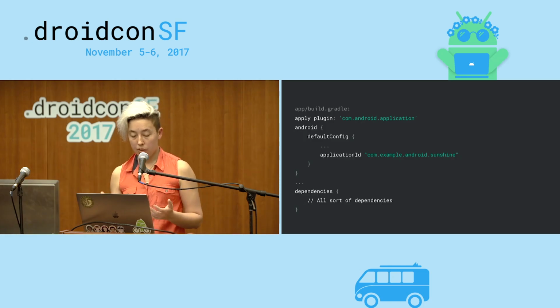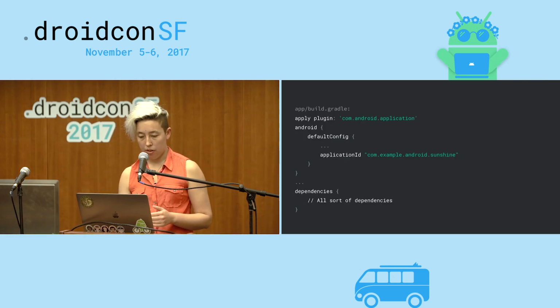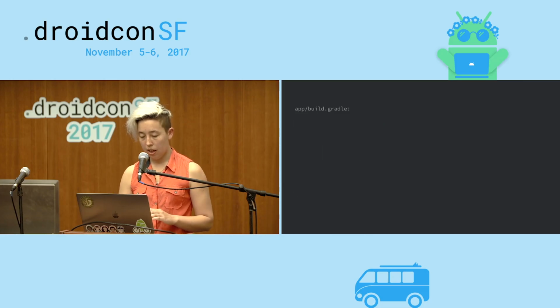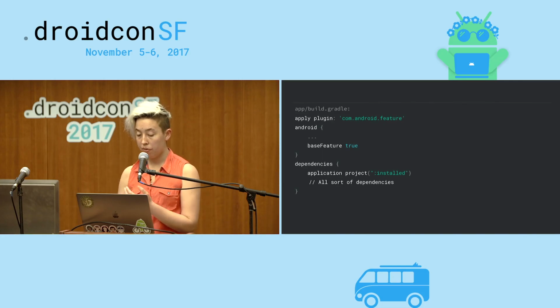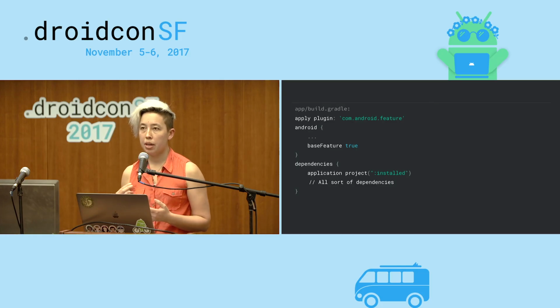Okay, so what does the Gradle file look like? Well, this is the old Gradle file. We can see that I had an application plugin because, again, this was the monolithic installed app. My application ID was there, and I had all sorts of dependencies. And I just switched that around, so now I'm going to be using the feature plugin. In an instant app where I only have one feature, I need to set this attribute base feature to true, and I'll talk about that in a little bit.